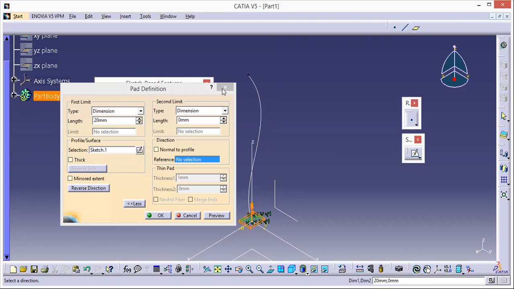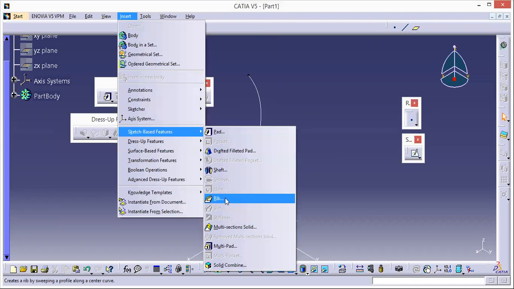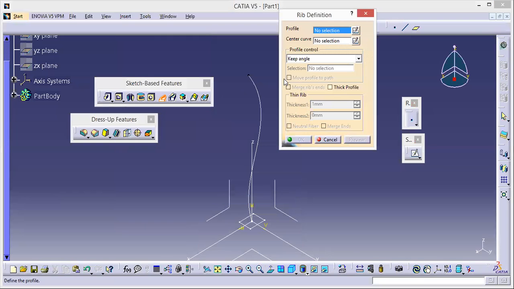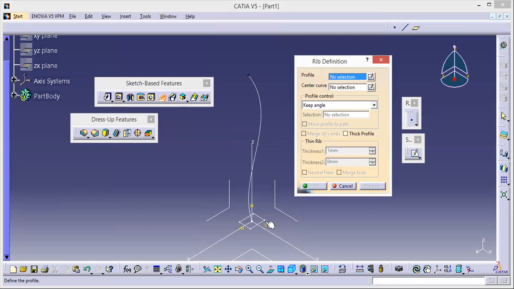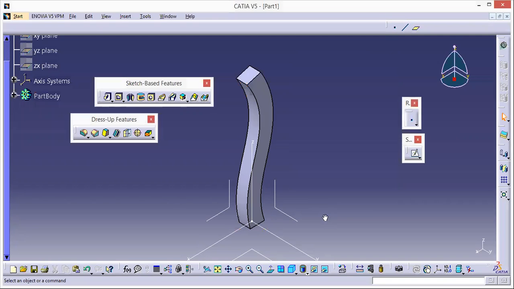To add the material of this rectangle along this path, we have to use this command called rib. Just select this rib. What it is asking me for first is the profile. This rectangle is my profile and the center curve is my path. Once I say OK to this, you can notice how the material has been added, right?